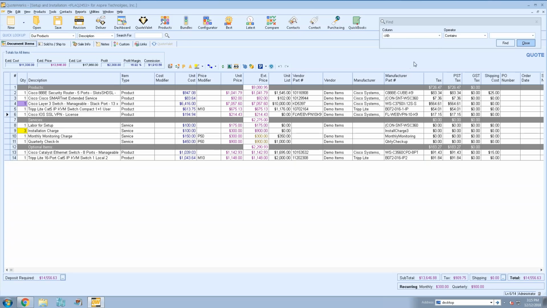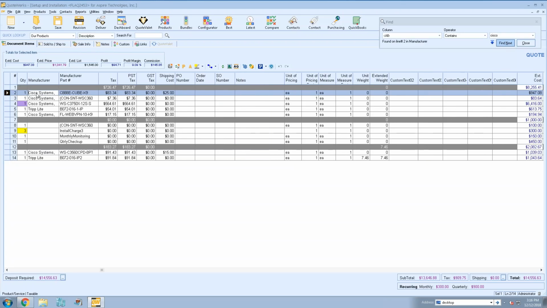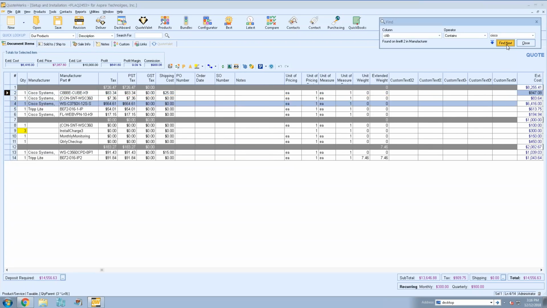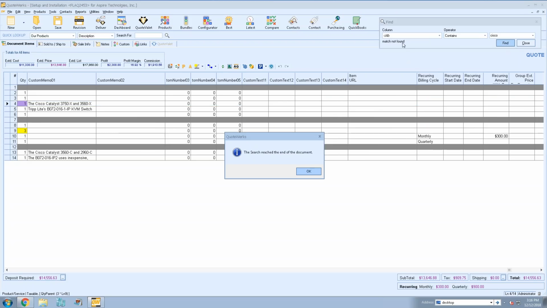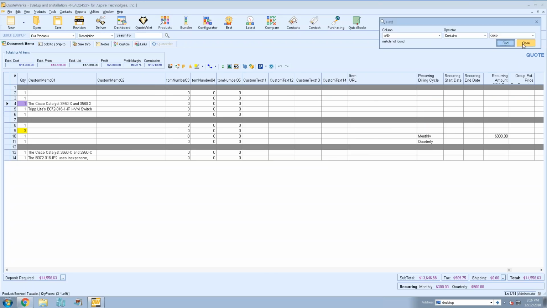So the way the find works is you're first going to start by selecting your column. The column can be all the columns, so you can basically search for any information in a column. So for instance, if I wanted to look for, we'll say Cisco, and then click find. It let me know it found it on line number 2 in my document, in my description field. And then if I choose find next, it goes to my manufacturer and found that information in my manufacturer. And then if we keep going, you'll see it'll go to line 4, and then it'll basically go through that list.